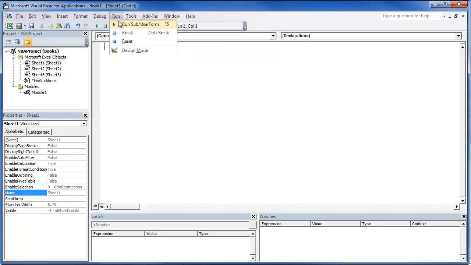The next one is run, so you can run by hitting F5 or coming here and hit run. You can break, hit control break. If you have a loop or your code seems to be hanging, if you hit control break, that'll stop it. It stops infinite loops. You can also stop. You got tools, you've got references. As you get into more advanced macros, you will have to use different references so the code knows what it's tying into. And you've got some options in here.